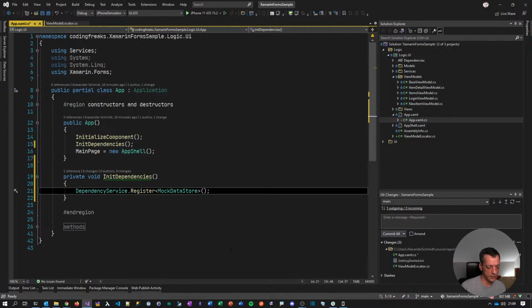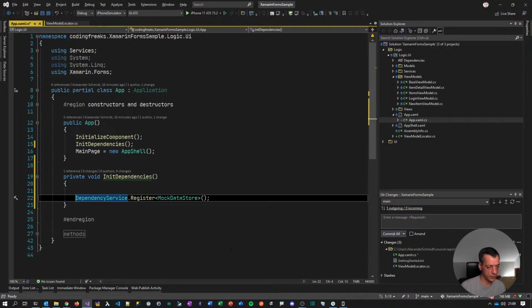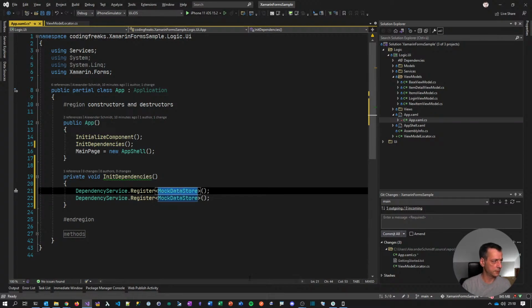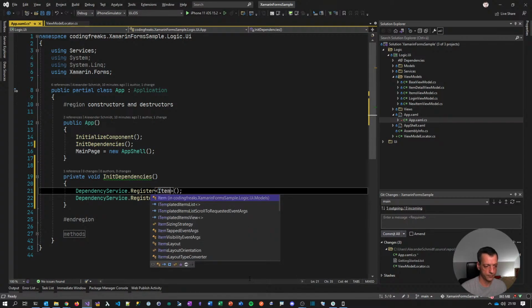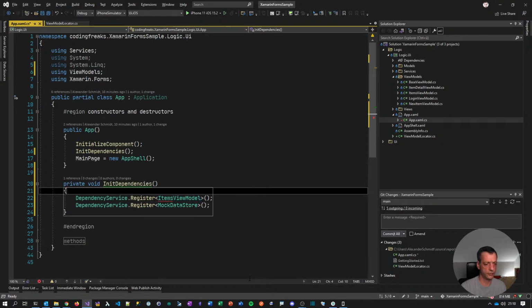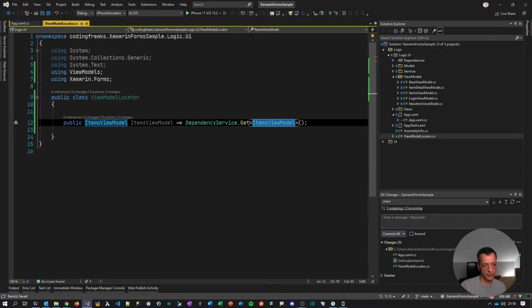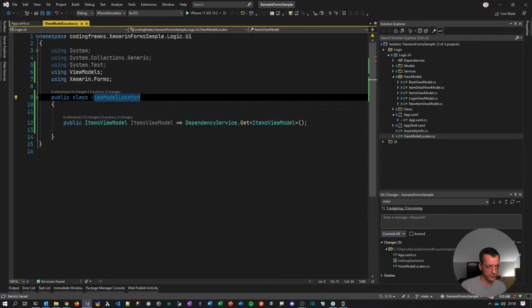And then we do what they did. So what I want to do is register this items ViewModel. Basically all you say is, hey, dependency service, you should know now what an items ViewModel is. So cool. Now I have this ViewModel locator as a public class in my Logic UI.